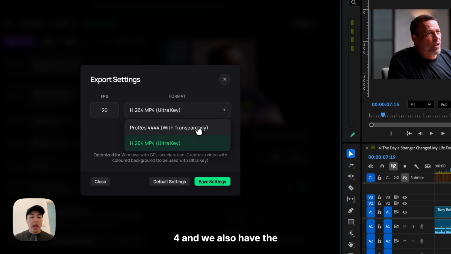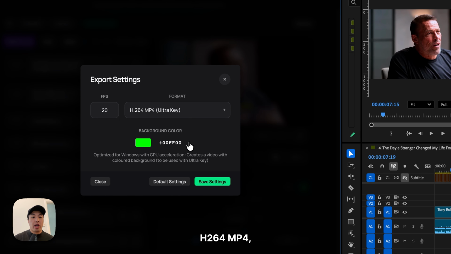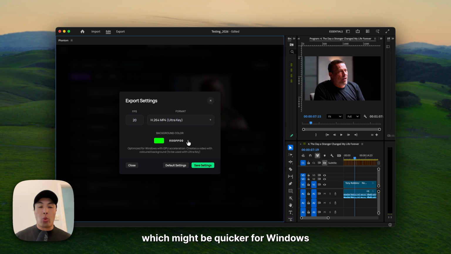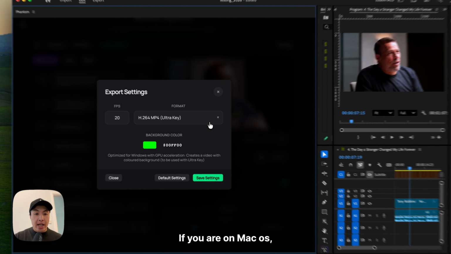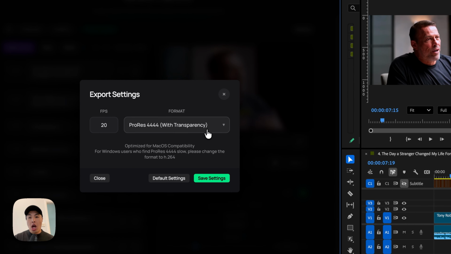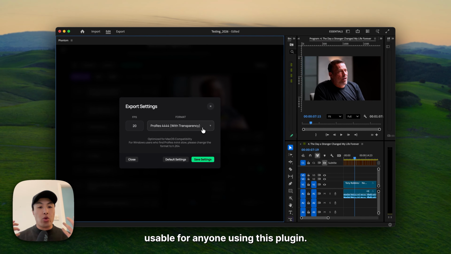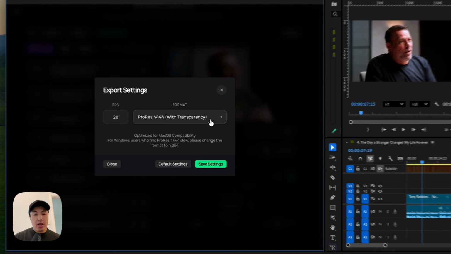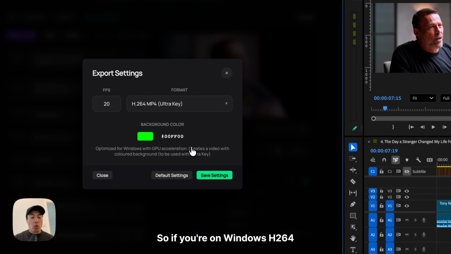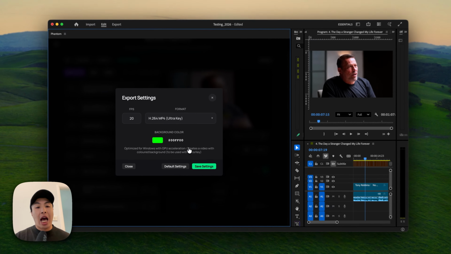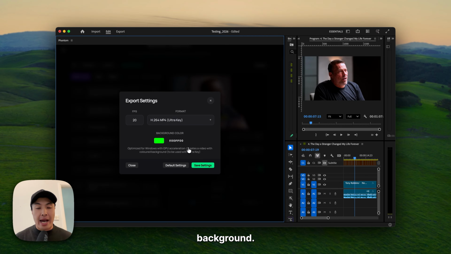For format, we have 444, and we also have the H.264 MP4, which might be quicker for Windows computers. If you are on Mac OS, ProRes is definitely the best option. However, we are trying to make this usable for anyone using this plugin. So if you're on Windows, H.264 sometimes might be a little bit quicker. However, it's going to create a color background, which in this case is going to be this really light green.